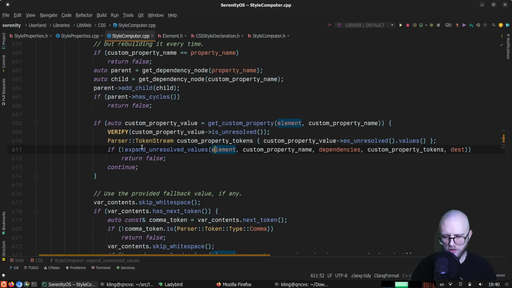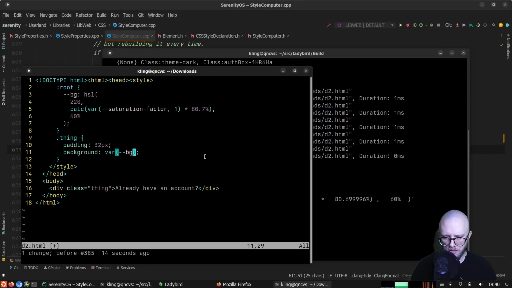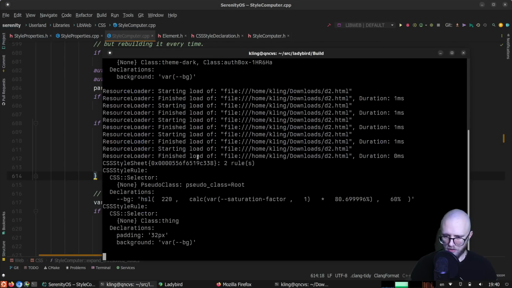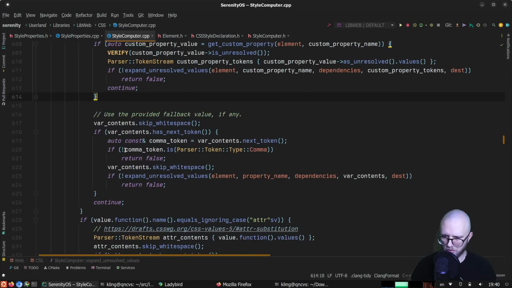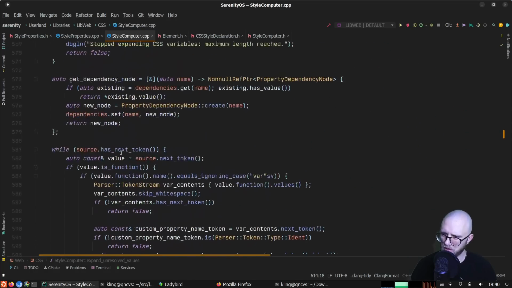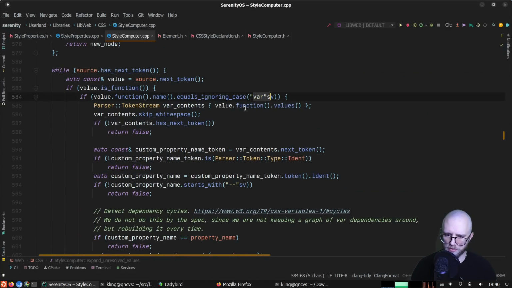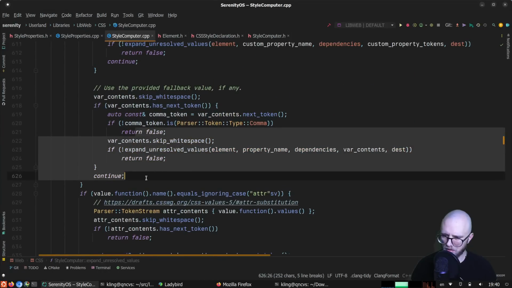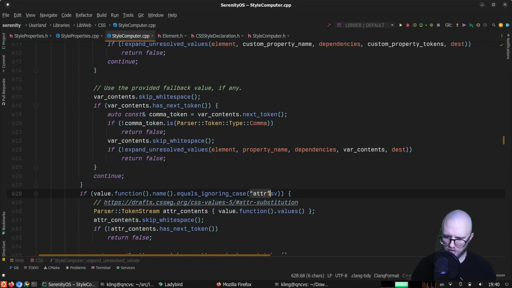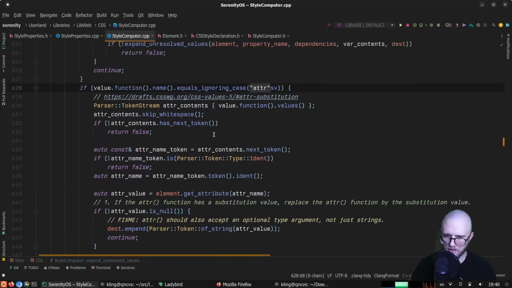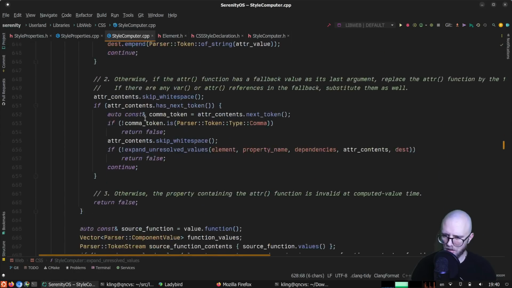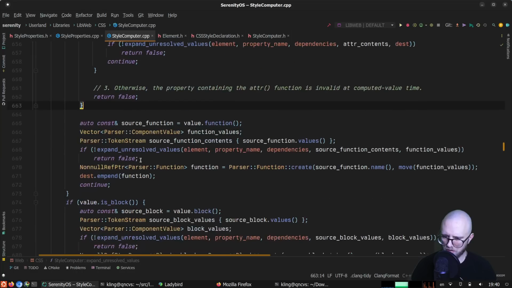Okay, and then in order to finally resolve it, we have to also expand it. Okay, but then expand unresolved values. Okay, so this is what we do for var. And then continue. And then for attr, which we don't have here, but that's like attribute substitution. Return here. Otherwise, okay, so it's some other kind of function. Then we expand recursively the arguments to that thing.